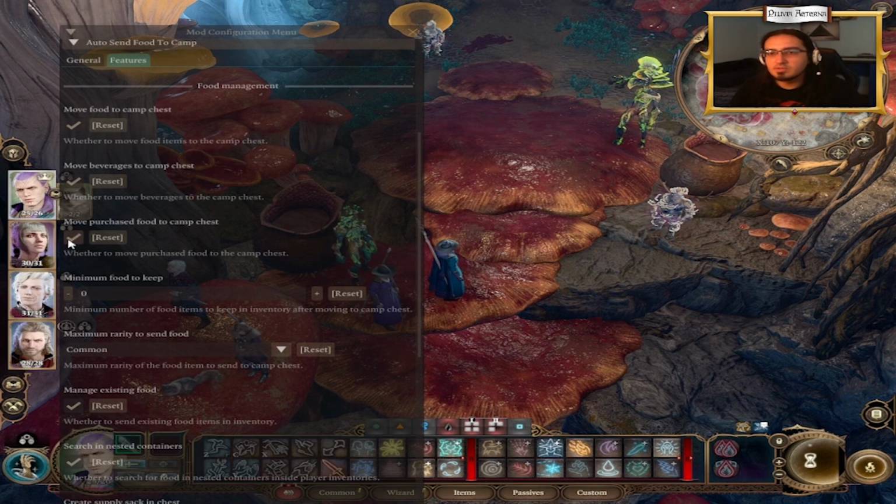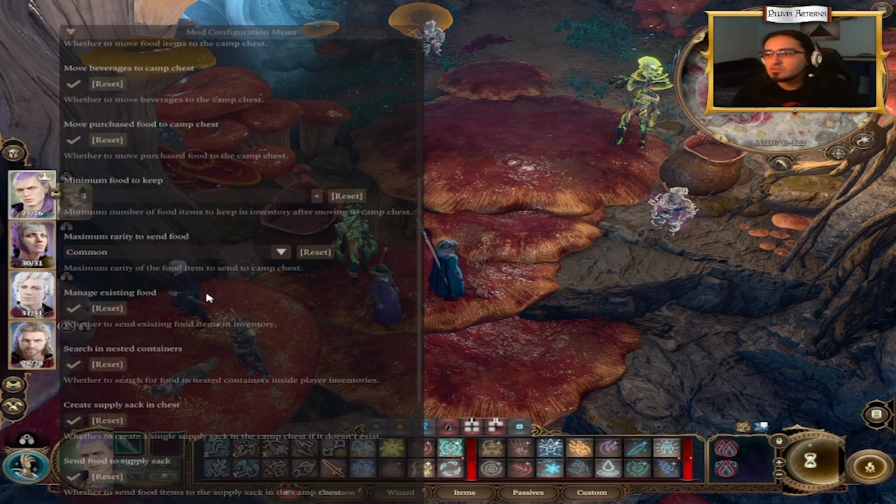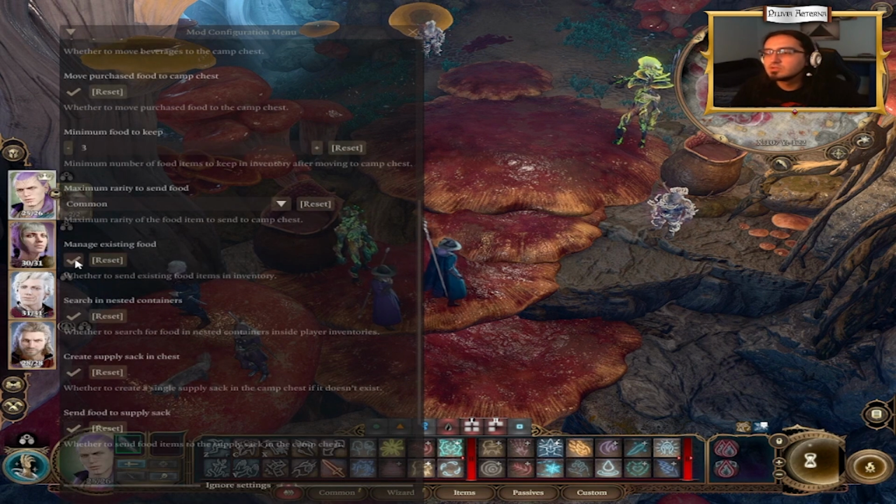You can enable or disable. You can select minimum food to keep. Let's say I want to keep 3 food. Maximum rarity to send food. You can select from this list: common, uncommon, rare, epic. Let's say common, so you can send all the food to the camp. And why I think this is useful is because the food also encumbers you most of the time, so it's good if you just send it to camp.